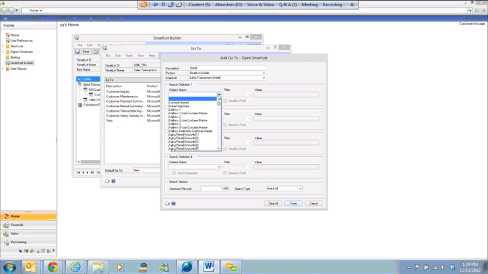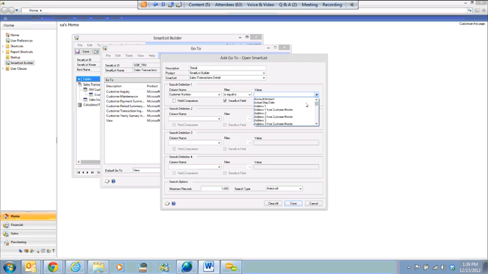Now I have to tell it, okay, what column in your summary would you want to drill back on to your detail? I'm going to do it on the customer number. The field here, customer number, and it's a SmartList field, not just a data field. There were actually three customer numbers in here, because multiple tables have it. So it really doesn't matter.